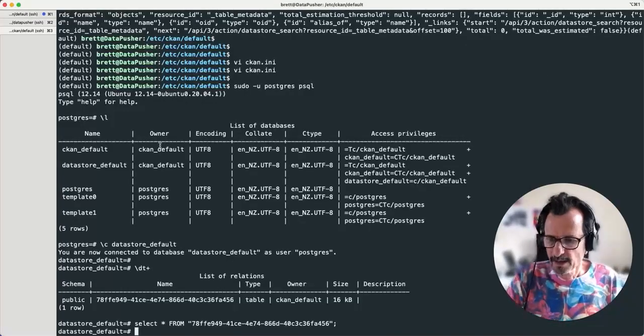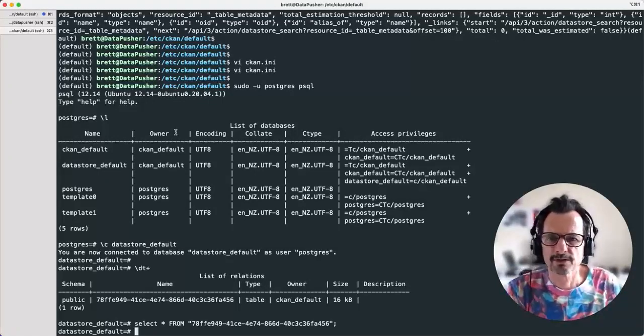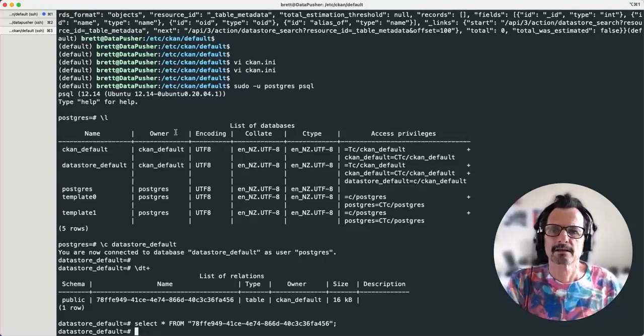Great. So that's how we get DataPusher and DataStore running on a brand new CKAN 2.10 instance. Thanks for watching.